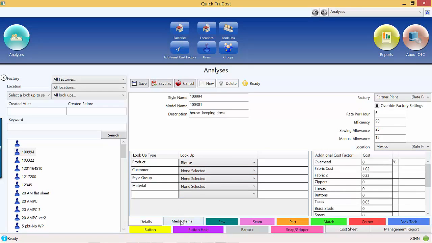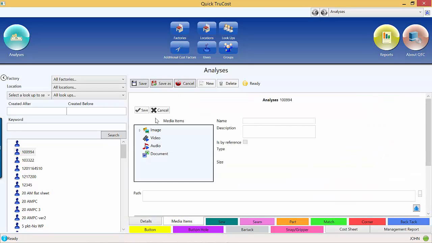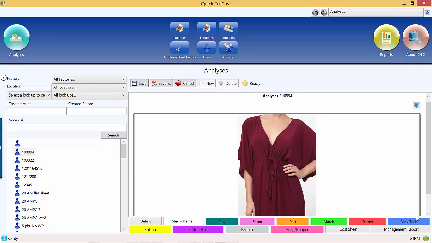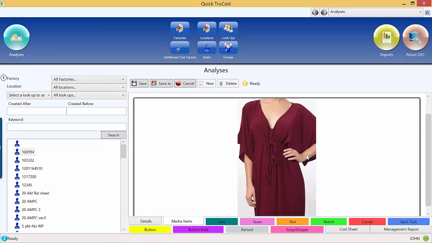The first deal would be look at media files. We've already added a dress to this, which can be seen when we bring this up. So there's a picture of a dress, which is the dress that we've actually done a costing on, and so it's very easily manipulated, it's very easy to import, and it is part of the storage of the style when we do save this particular costing.